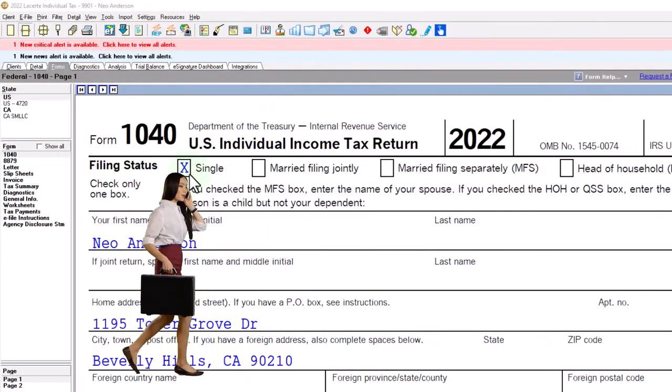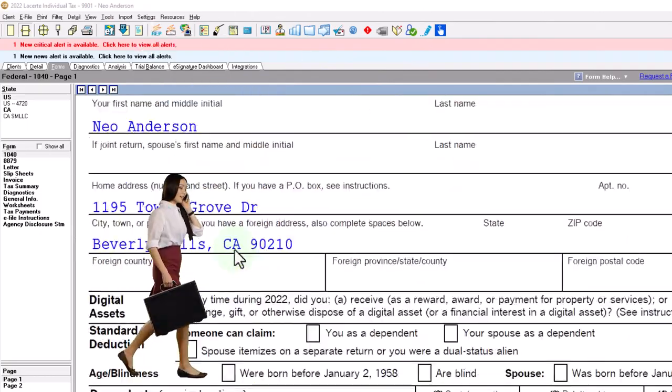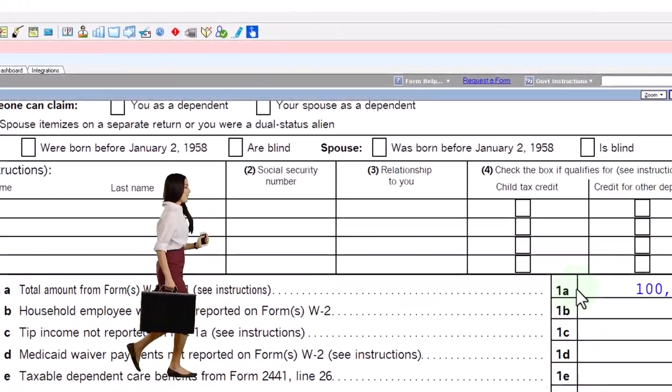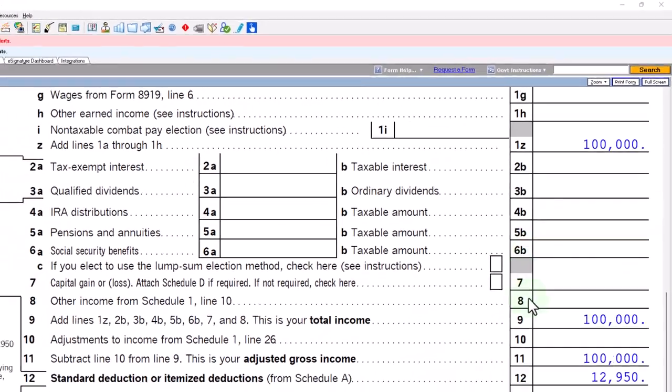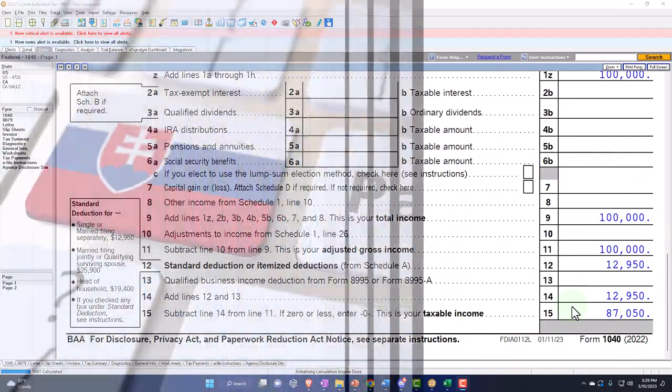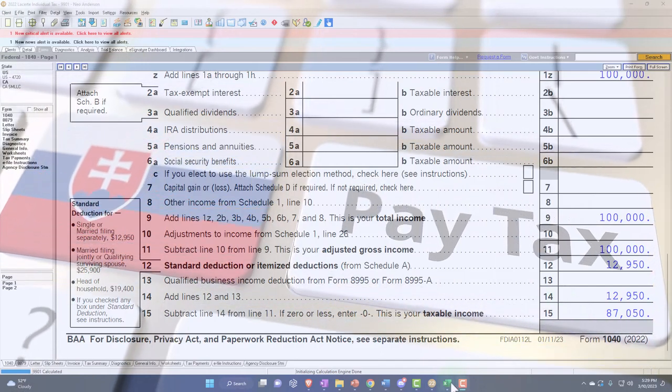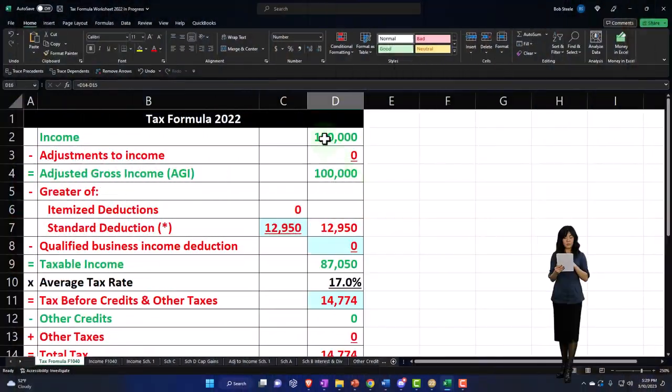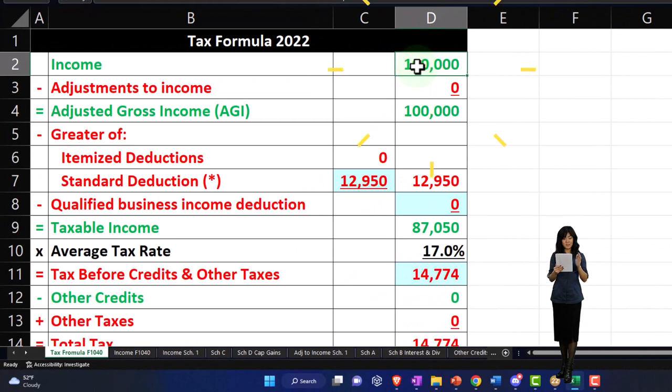Starting point, as usual, we've got the single filer, Mr. Anderson, no dependents. W-2 wages $100,000, standard deduction at $12,950, getting us to the taxable income of $87,050. We're mirroring that in our income tax formula, which we may or may not use this worksheet as we go forward. But here's the $100,000, there's the $12,950.